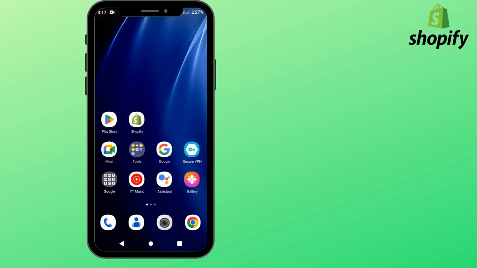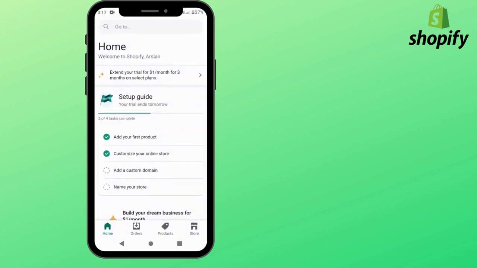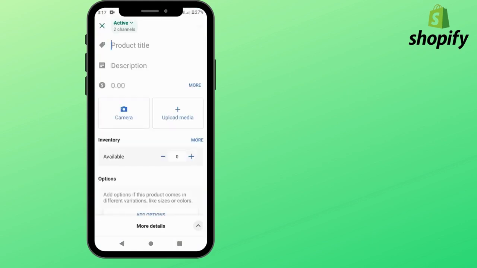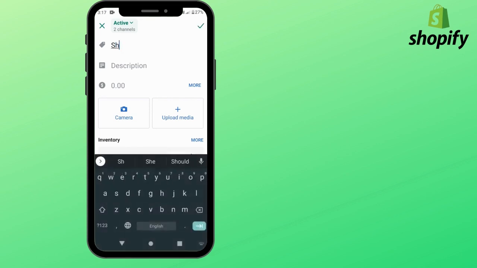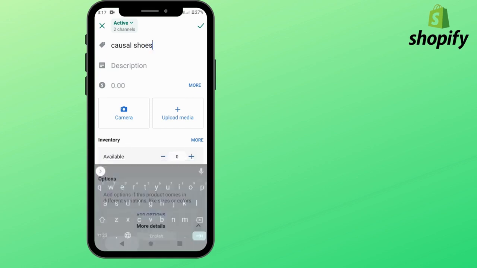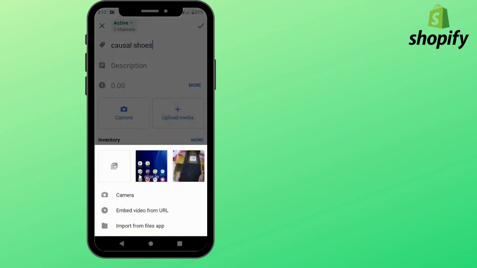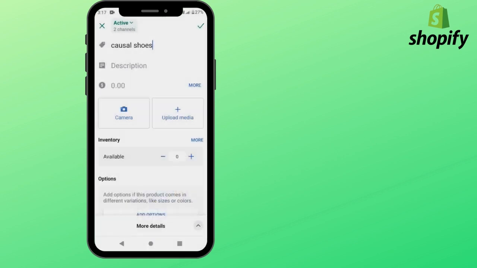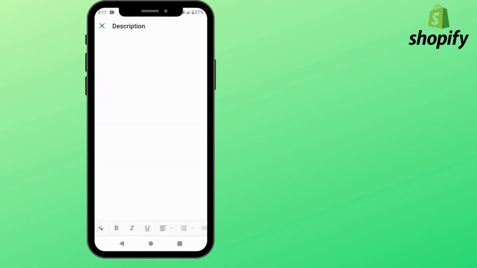Today we are going to discuss how to add a productive description to your product. So click the add your first product icon and choose the product title, such as we have casual shoes. Okay, and choose the media, select the file from here, upload it, select the description.